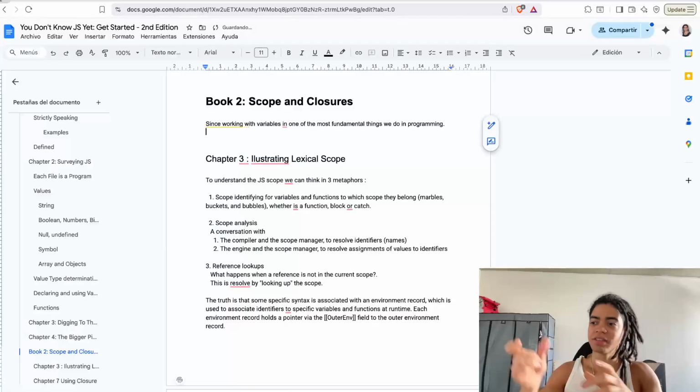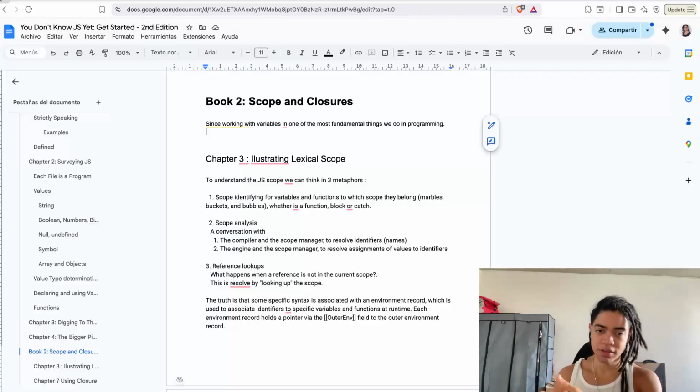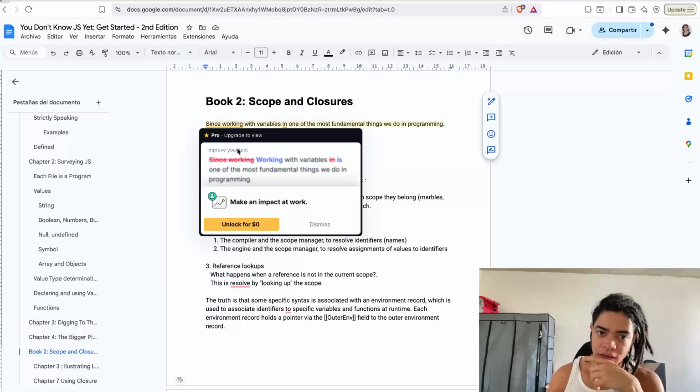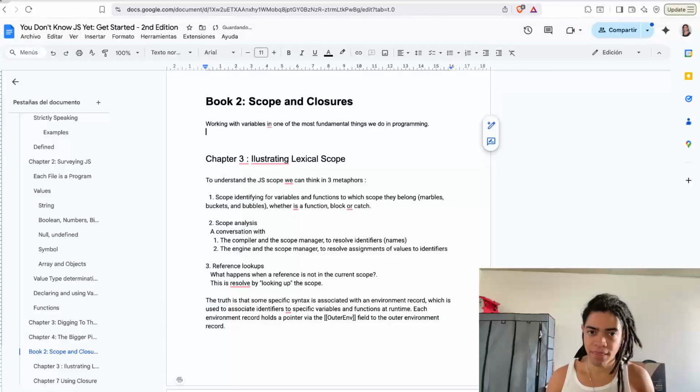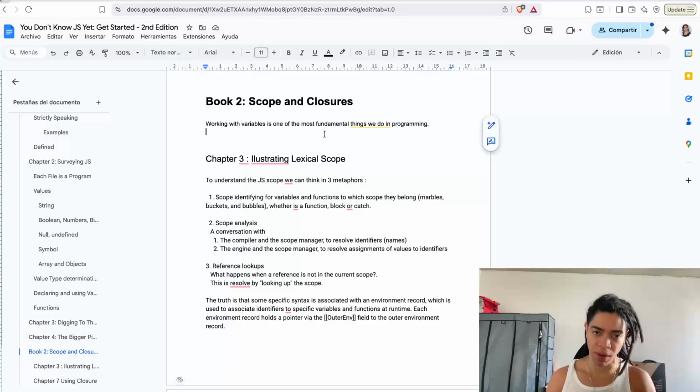Since this allows us to represent the state of a program and store that value there, right? So working with variables is one of the most fundamental things we do in programming.